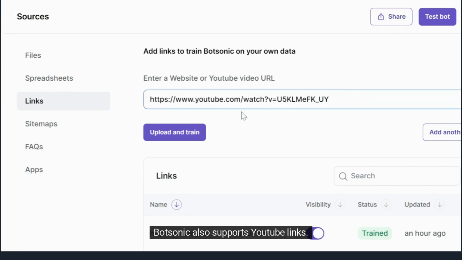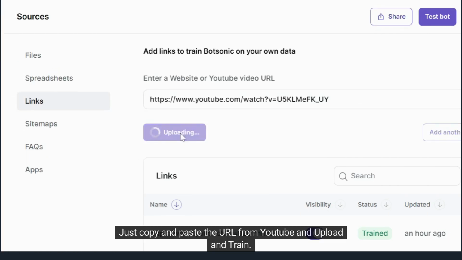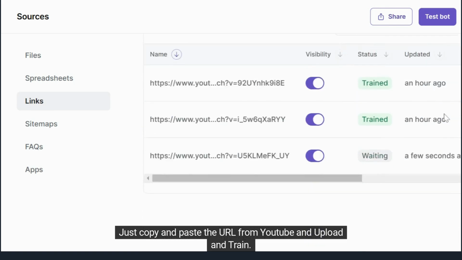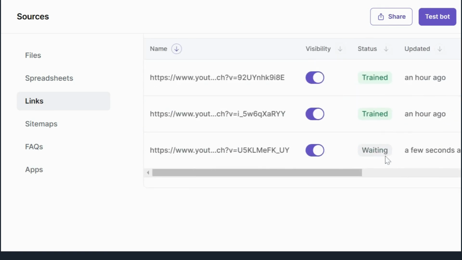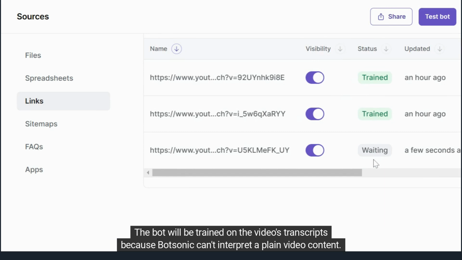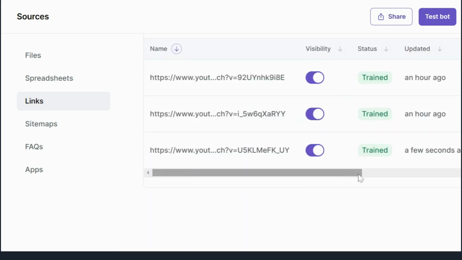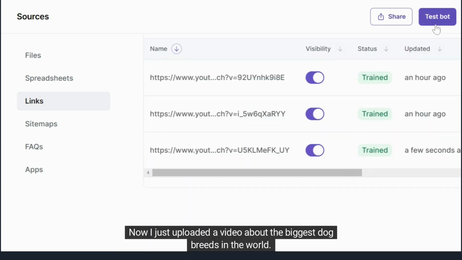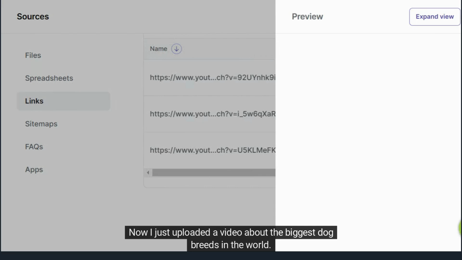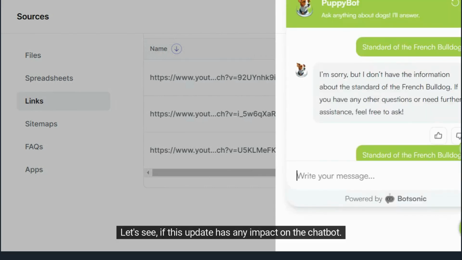Botsonic also supports YouTube links. Just copy and paste the URL from YouTube and upload and train. The bot will be trained on the video's transcripts because Botsonic can't interpret plain video content. Now, I just uploaded a video about the biggest dog breeds in the world. Let's see if this update has any impact on the chatbot.